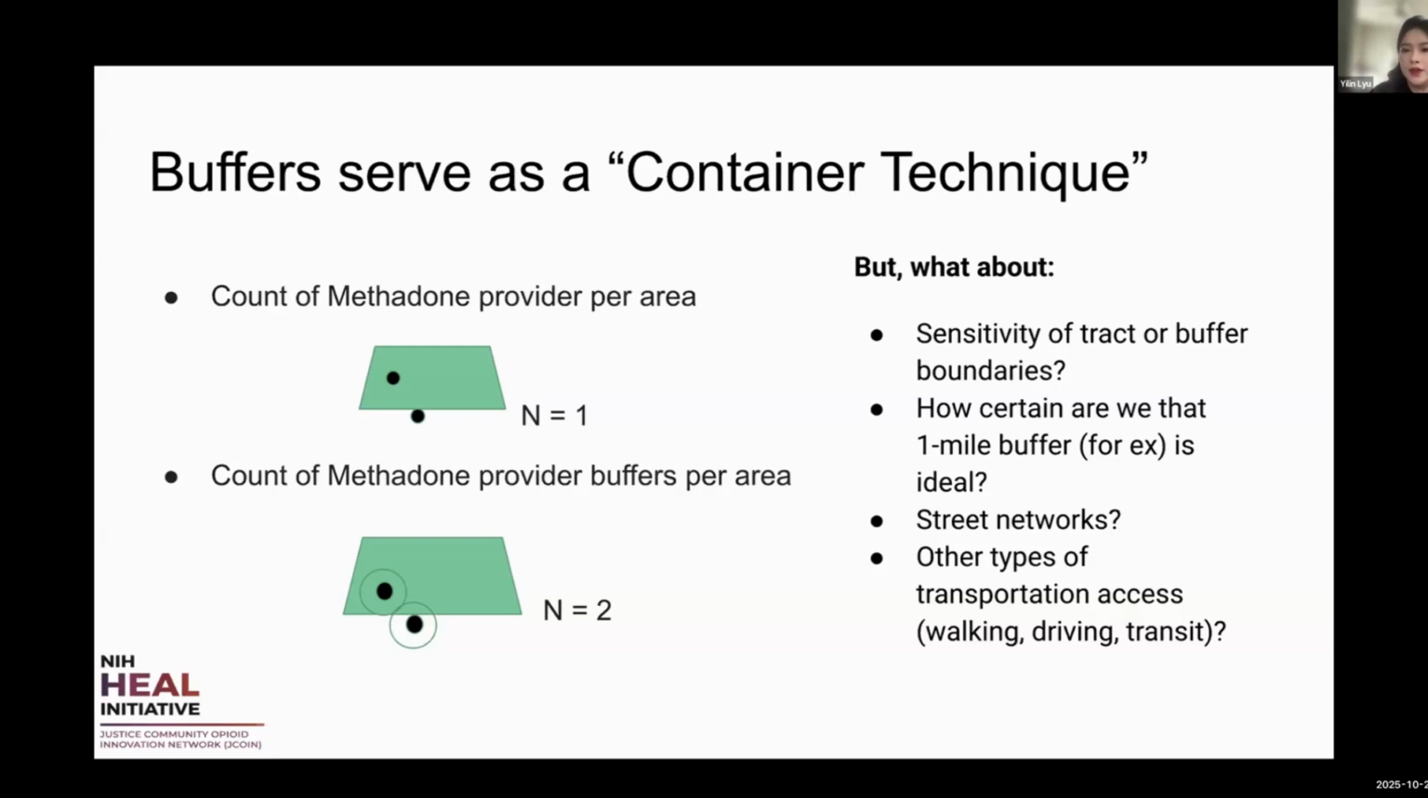The third question is that buffers draw perfect circles, but in real life, people don't travel in straight lines. We move along street networks and sidewalks. So this may sometimes simplify the real-world situation. The final question is to think about the transportation types people are going to use, because not everyone gets around the same way. So we can say that buffers are a great starting point, but sometimes they may simplify real-world situations.